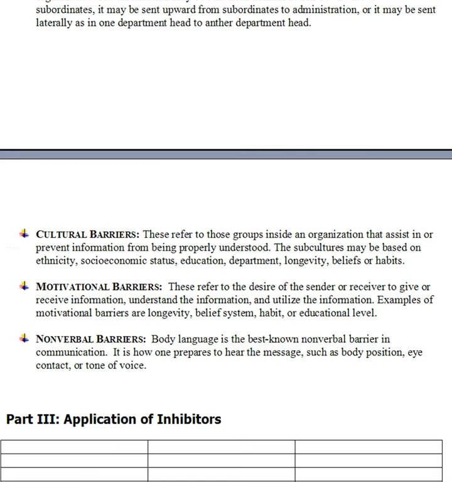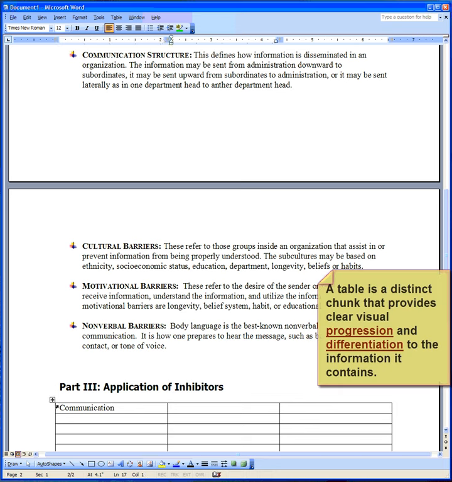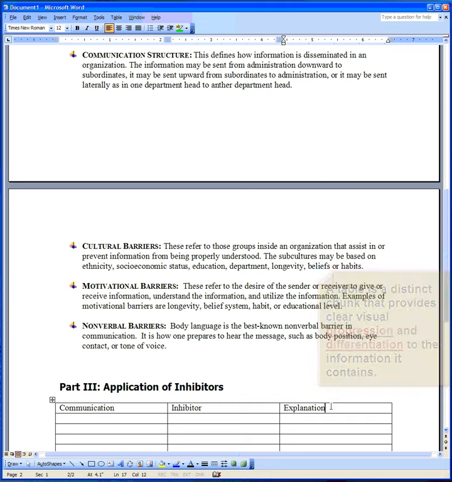Click, and now the table will contract and expand according to what you put in. So we'll type in our table headings: the communication for one column, the inhibitor for the next column, the explanation for the third column. Let's highlight them. Now this is display copy, so we're going to center them, and then we're going to apply our usual display font, Tahoma. We're going to make it 10 this time because we want things in a table to be in a smaller point size than things in your regular body text.